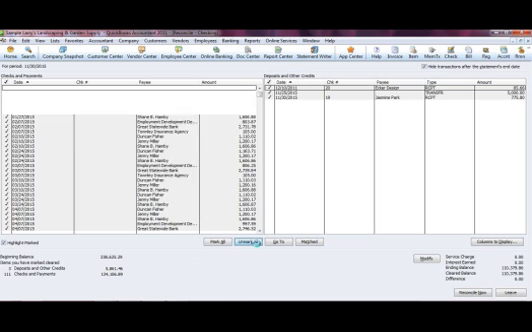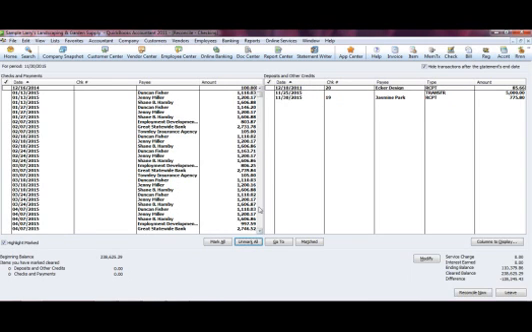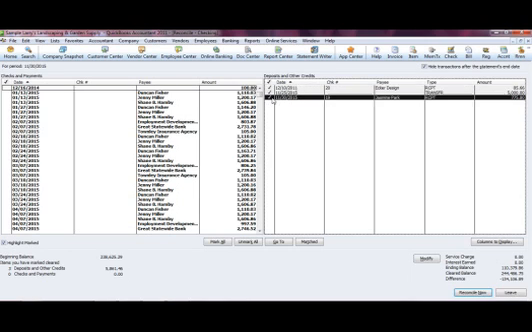However, for those of you who aren't sure if every transaction is accounted for, go through your statement line by line and say, okay, on 12/10 or whatever date you have, I deposited this amount of money, and I see this deposit and I see this deposit.